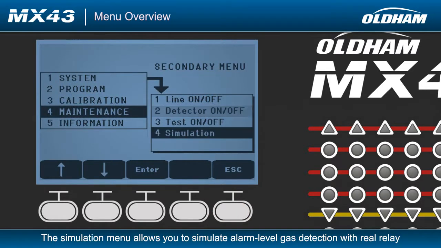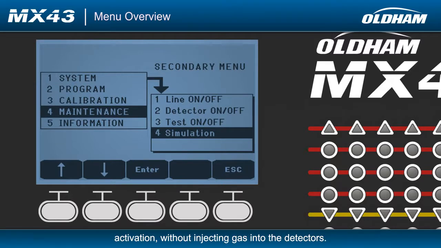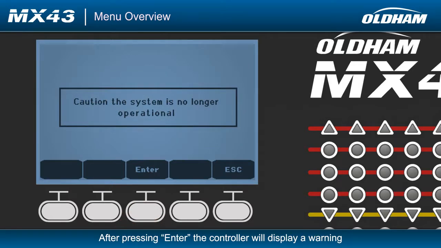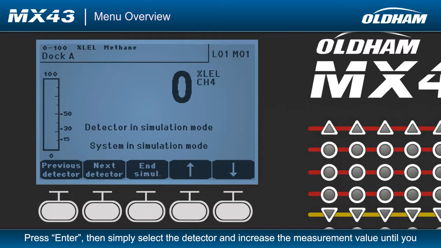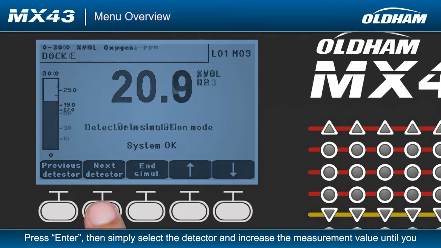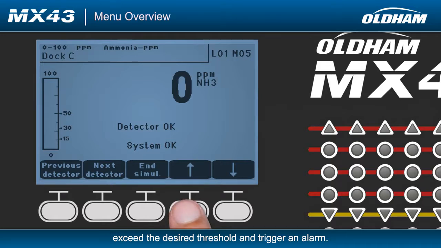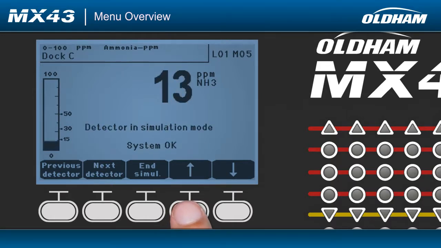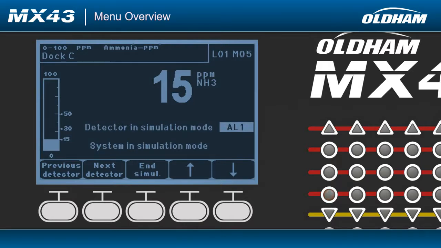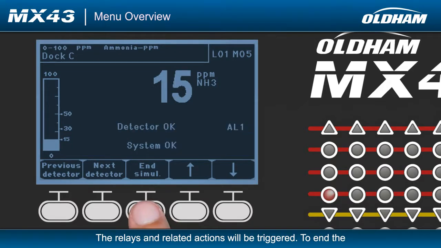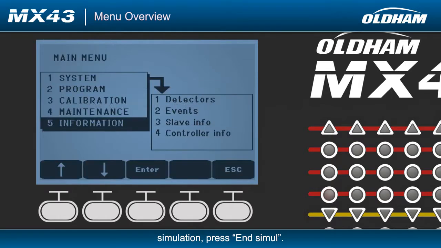The simulation menu allows you to simulate alarm level gas detection with real relay activation without injecting gas into the detectors. After pressing Enter, the controller will display a warning that gas detection will not take place during the simulation. Press Enter, then simply select the detector and increase the measurement value until you exceed the desired threshold and trigger an alarm. The relays and related actions will be triggered. To end the simulation, press End Simul.